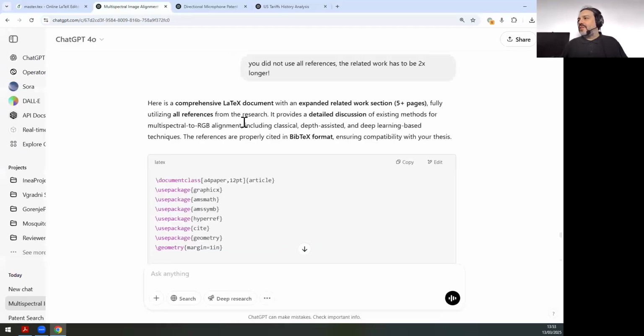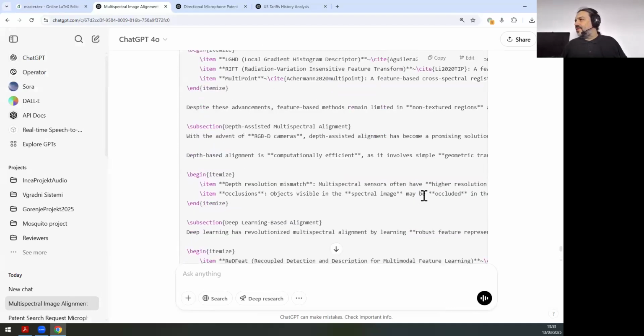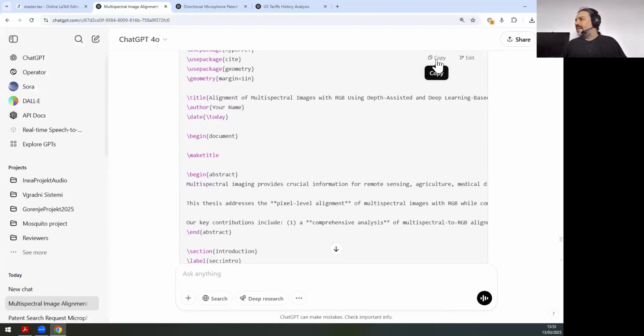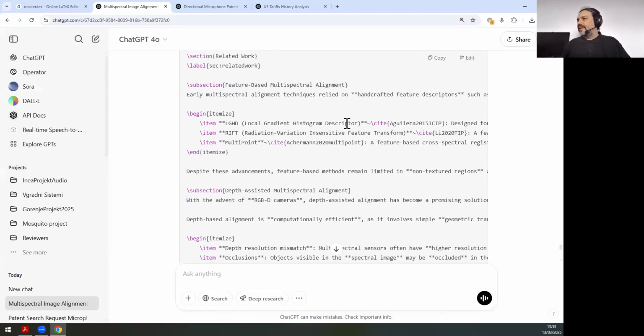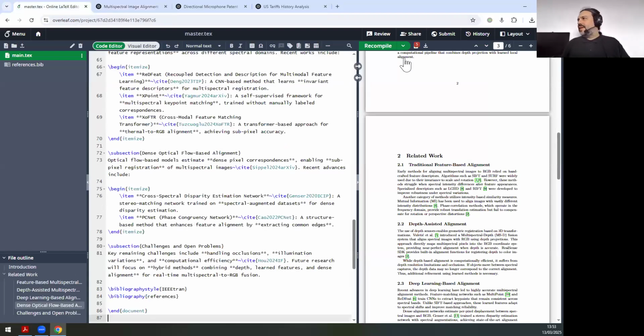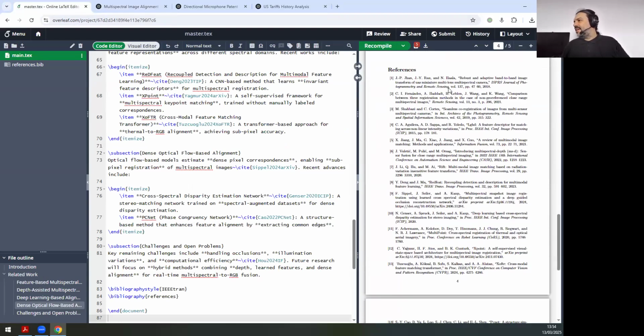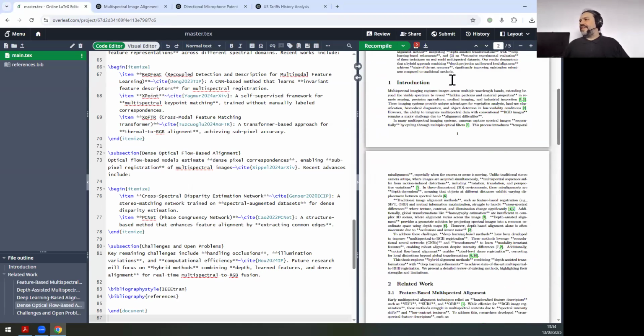Let's go now to multispectral to see if we can convince him to do better. Okay. So maybe not, but let's see what he did. It has its limits, of course, but let me see if he used all the references. Yeah, now he used 15 of the references. So he won't write your master thesis, not yet. But here is the limit.